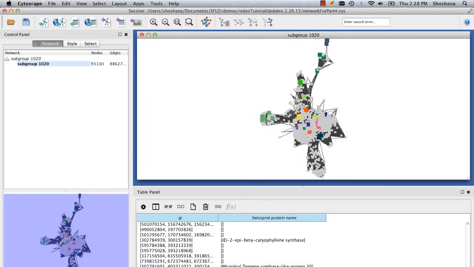Downloading the subgroup network from the SFLD, opening it in Cytoscape, laying it out, and coloring it according to Swissprot annotation was covered in part 3 of this tutorial series. So I'm going to start with the network just as we left off at the end of part 3. The first thing I want to do is to find our sequence of interest in the network. From the NCBI page, I know the NCBI GI number, and because that's one of the attributes in our network, I can search for that.